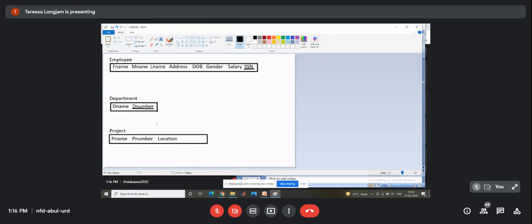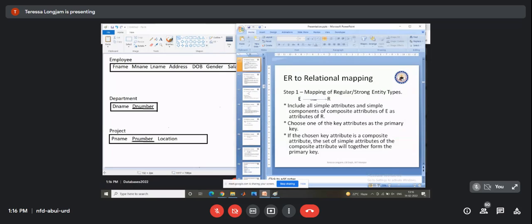And again, from here, we are going to choose the key attribute. So let us choose from these: project name and project number are both key attributes. Let us choose the P number as the key attribute. Okay, so this means we have done step number 1. Now let us see step number 2. Step number 2, mapping of weak entity type.